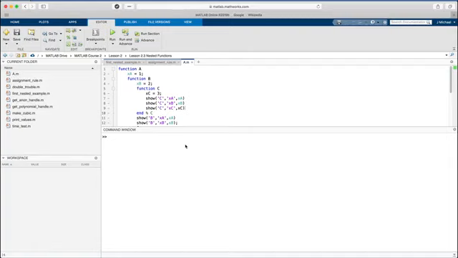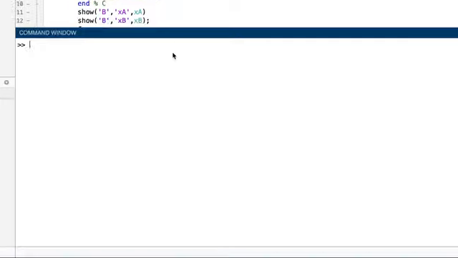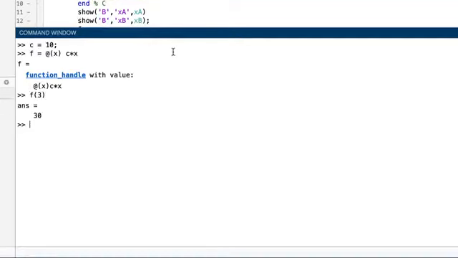First, we want you to watch me do something in the command window that you've already seen me do. Remember this? We set C equal to 10, defined a function handle for this anonymous function that multiplies C times its argument, and then used the function handle to call the anonymous function with an argument of 3. And we got 30. Remember that? Sure you do. And I'm sure you also remember what we did next.